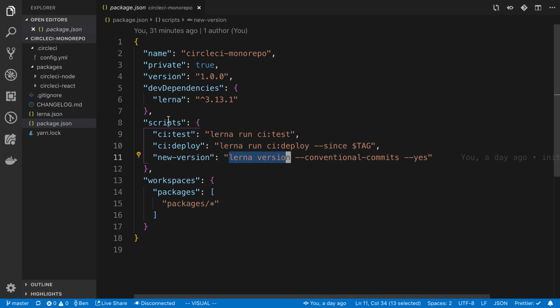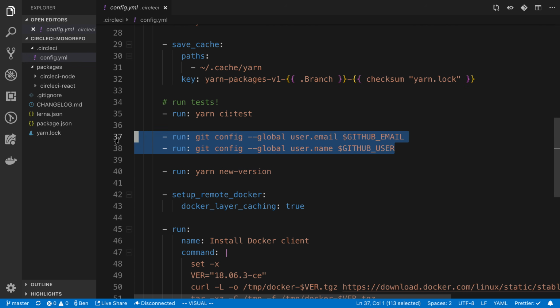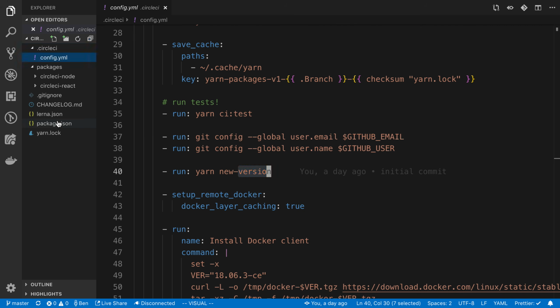Now, basically what it's going to do is create a commit and push this up to GitHub. That's where you'll notice I added these two things right here: git config global, my email, and my name. These are just environment variables that I set for my GitHub email and GitHub username. This is just so it has the right config for when it's actually making the commit. All right, so back to this guy.